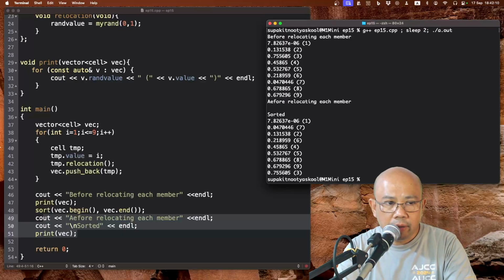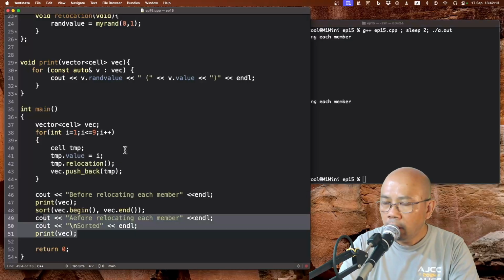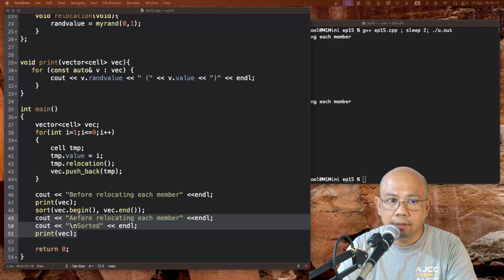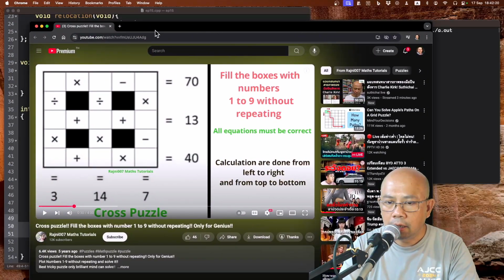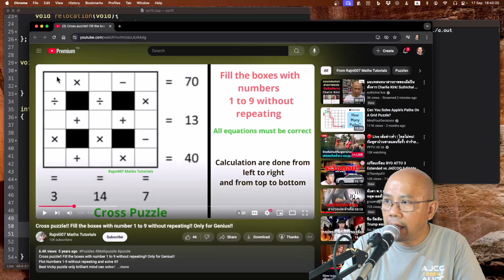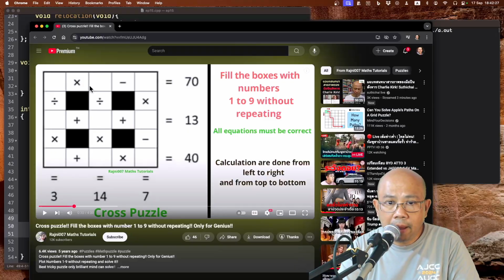Okay, now we will implement the code. Before implementation, we should check the objective function first. The objective function: this problem looks like a mathematical calculation in rows and columns. So here I represent this as a vector 0, 1, 2, 3, 4, 5, 6, 7, 8.